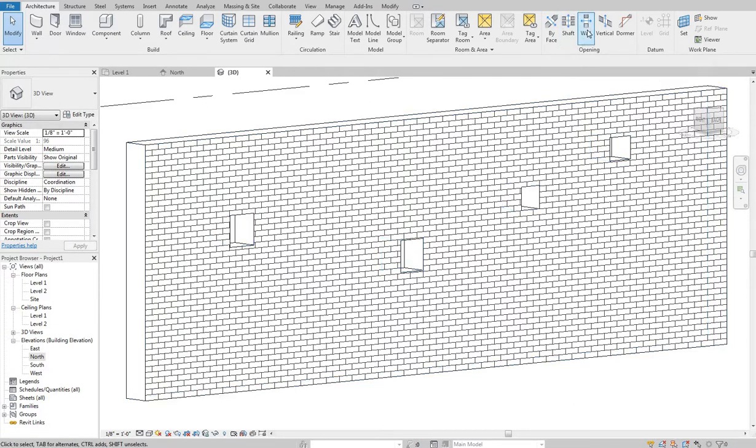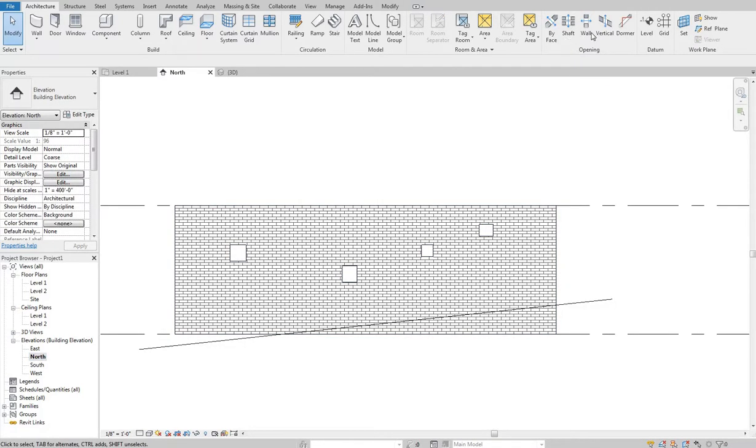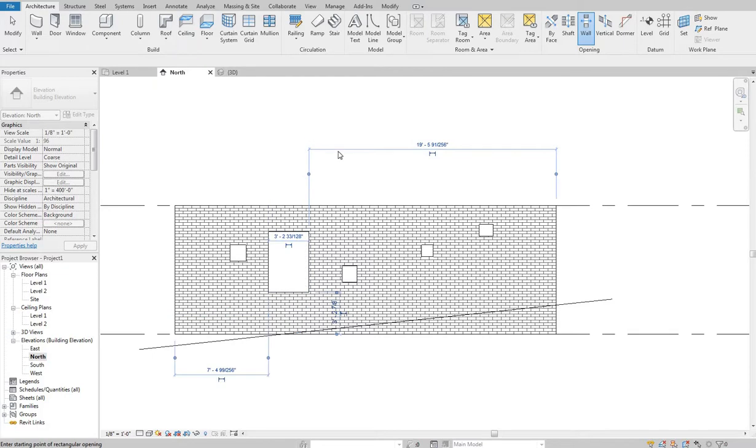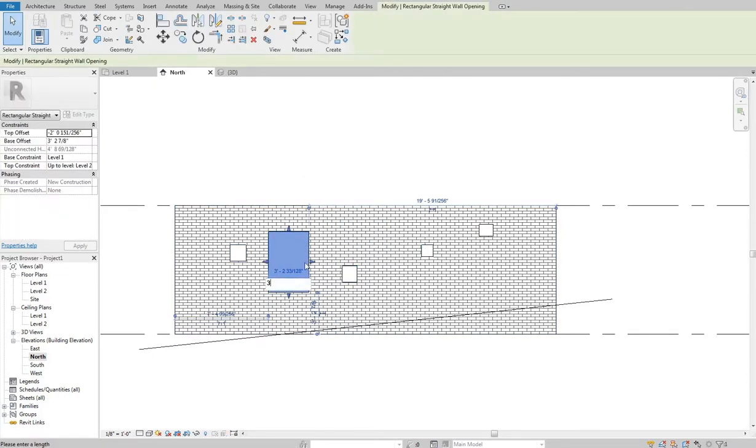There's also these other tools called wall openings. So let's say I want to go to, we'll say by face. Actually, we'll just do the wall opening here. And then I can sketch and just draw wall openings in there. And I can set distances. I can set top and base offsets, constraints and everything for the opening itself.